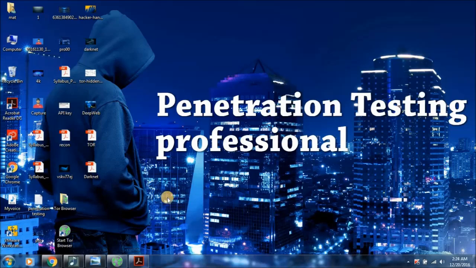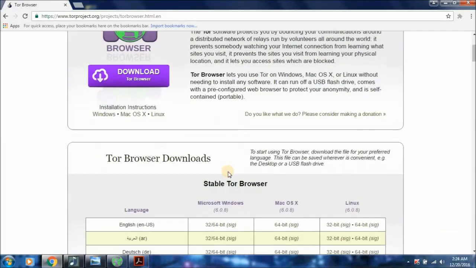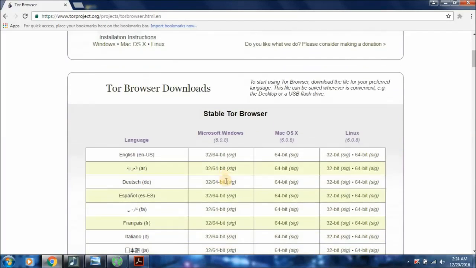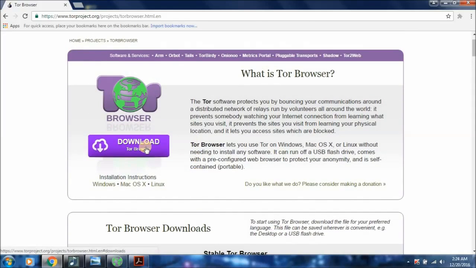First of all, you need to download this Tor browser from the open project, that is torproject.org, and this is the URL you can see here. From here you can download the Tor browser according to your system architecture, 32-bit and 64-bit versions, and with operating systems like Microsoft Windows, Mac OS and the Linux OS as well. In this case, I have downloaded the Windows version of the Tor browser and I have installed it into my system.